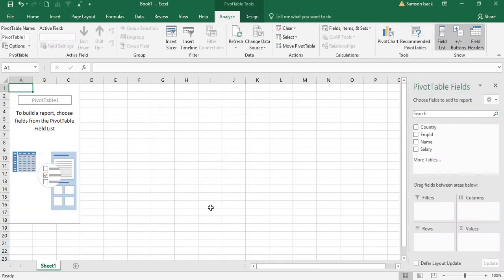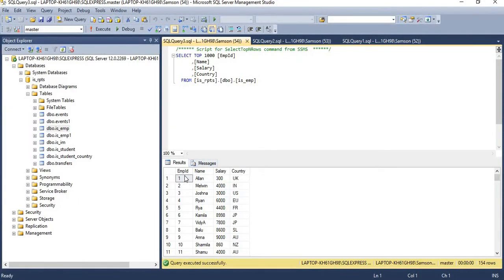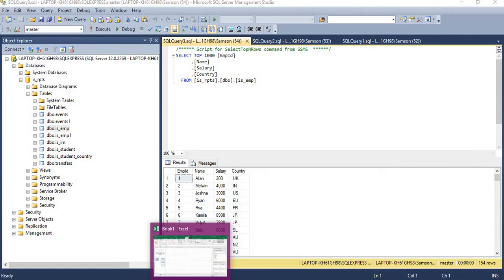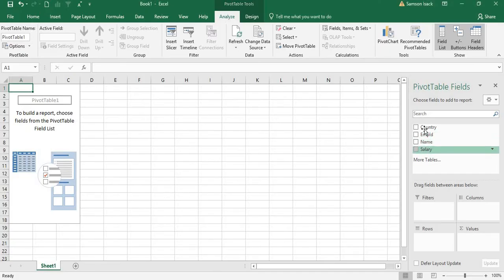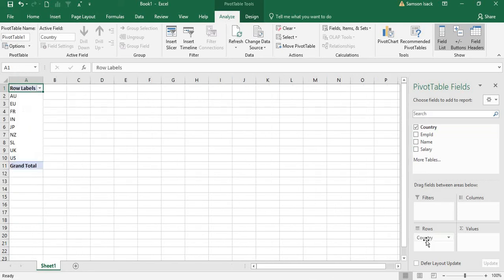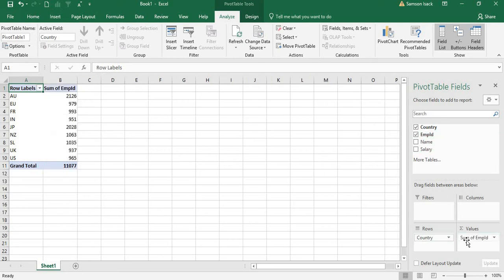Once you press OK, it shows all the fields available in the table: country, employee ID, name, and salary. This is what is available in the SQL Server database: EMP ID, name, salary, and country. The same thing is available here, and you check what you want to analyze. Probably I want to analyze by country. So the country codes are here, and I want the EMP ID count.